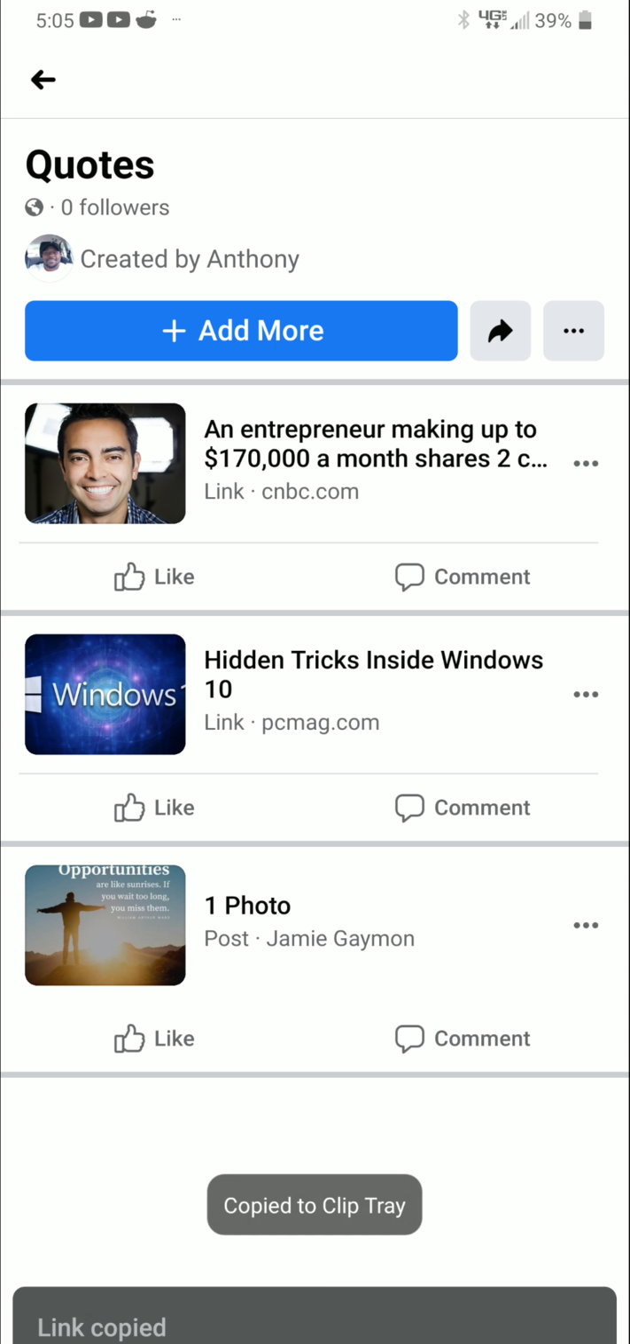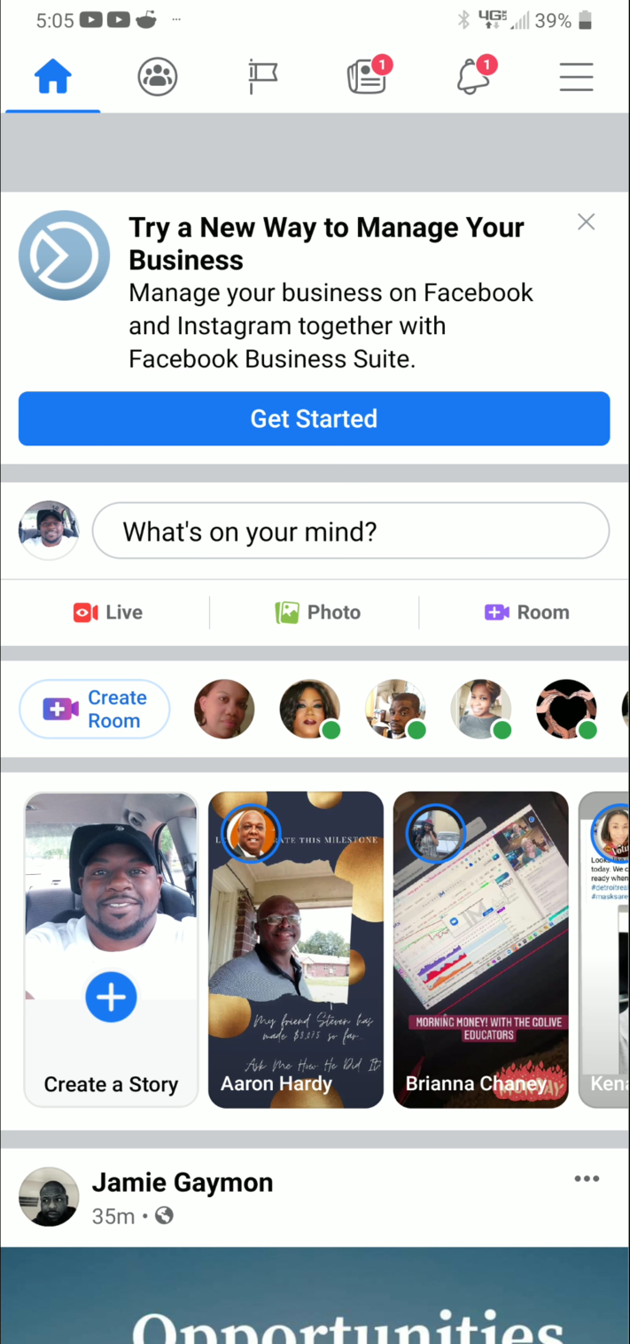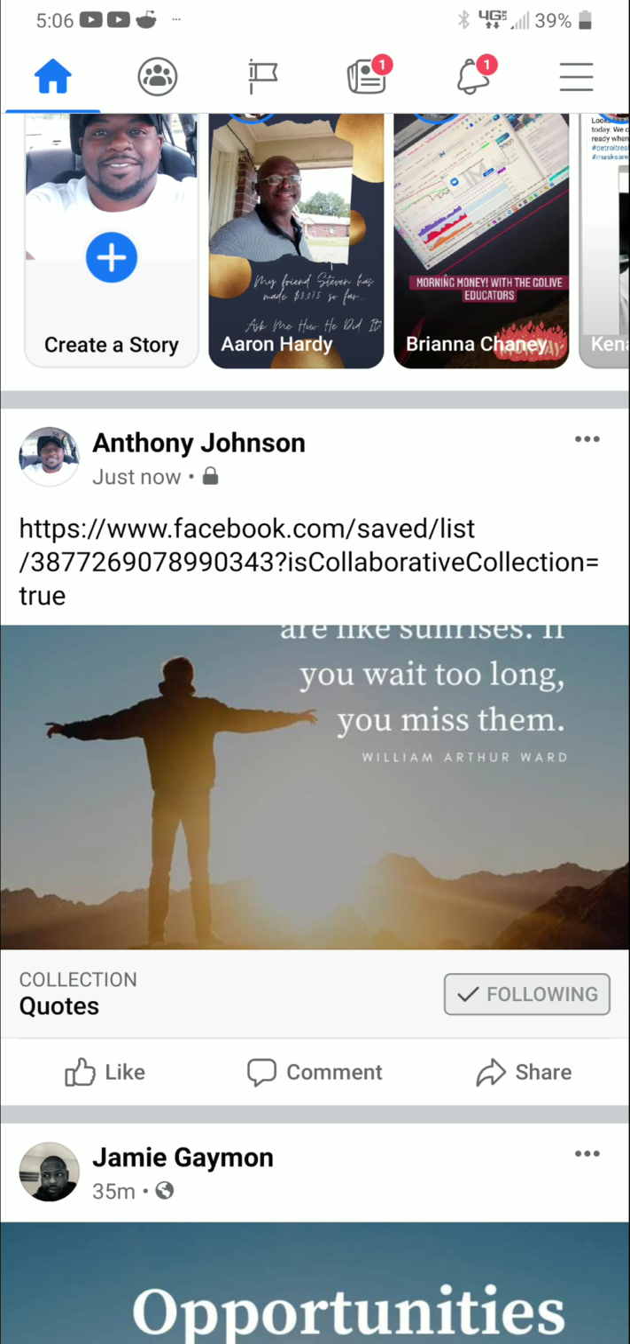So I'm just going to copy this, and we're going to go back to my profile. We're going to post this. I'm going to tap in here. We're going to post that link. So I'm going to post that. And now you see a follow button at the end here. So now that people are on my profile, they can follow this collection right here. And all they got to do is just tap follow, and now they'll follow my collection. So if they see any kind of quotes that they really like in there, now they start to get that. So that's how you can follow collections also.